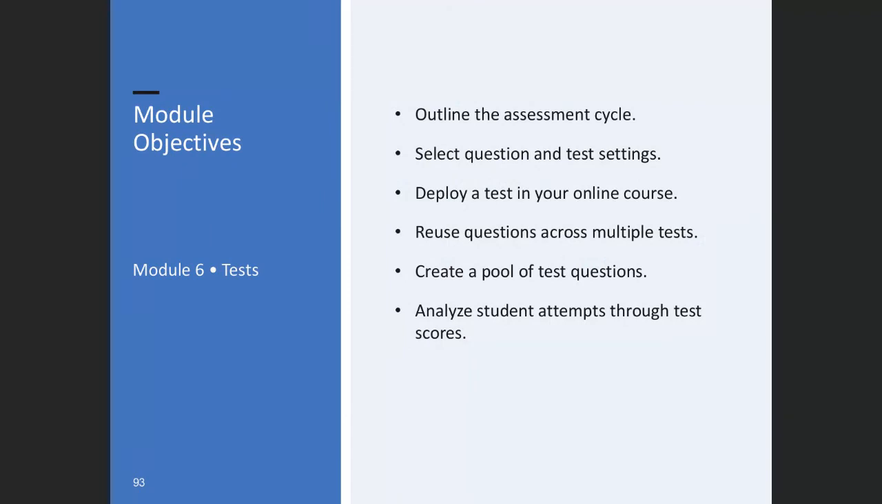In this module, we will cover and outline the assessment life cycle. We will talk about the different question types that are available, how to create and deploy a test in an online course, how to reuse the questions across multiple tests or multiple courses, how to create a pool for tests, and analyze the student attempts.